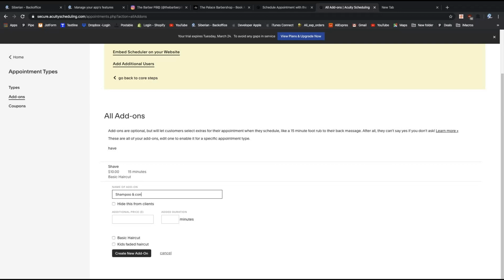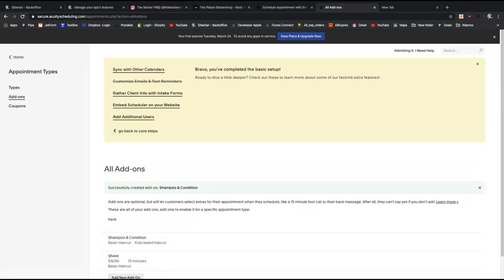Yeah, you gotta do both. Shampoo and condition, right? Yeah, that's right. Let's just put that there. Let me put a capital. So this is what they're adding. Now here's the thing. If I'm getting a kid's haircut or I'm getting a basic haircut, I can do either or, right? And so this is how I would do it.